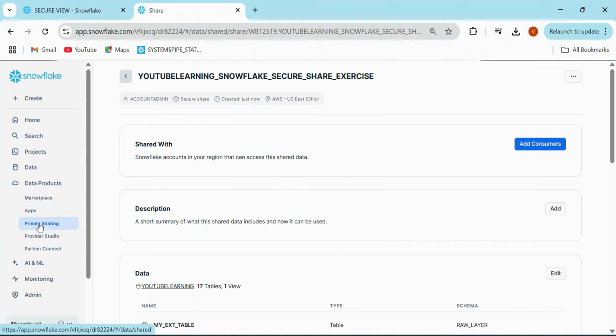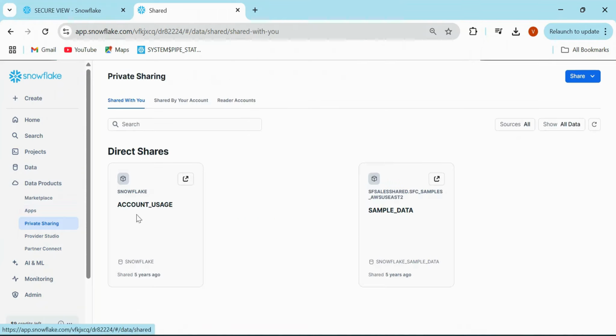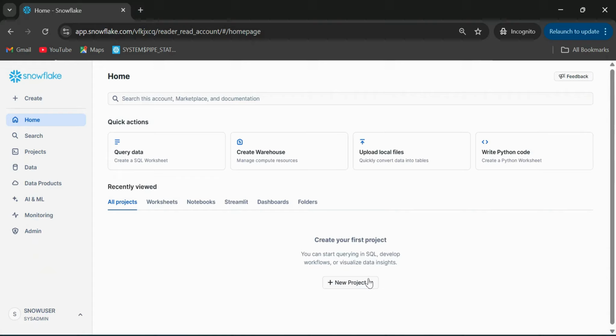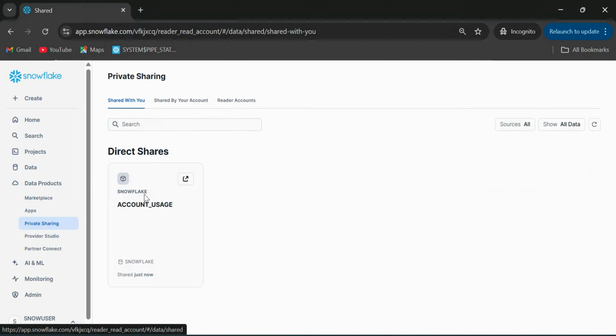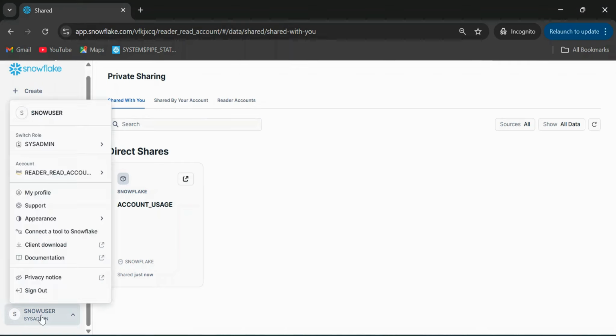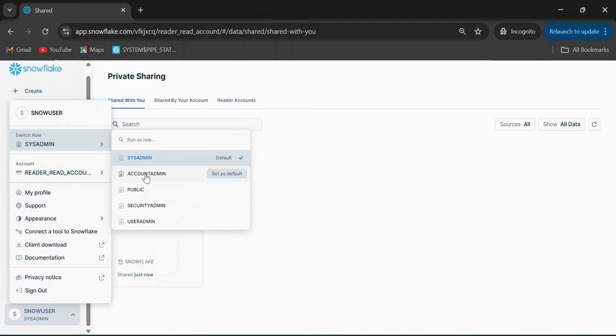So once you come into this private sharing in your account, you see there are two direct share options which are shared with you. That means if I go to the consumer side and come into the same window, then I should also see something. Let's do that. So this is my reader account. When I come into data products, I came into the private sharing, and here I have only Snowflake account usage. I don't have the share which is shared by the other account. The reason is that you are in sysadmin; you have to choose your account admin.